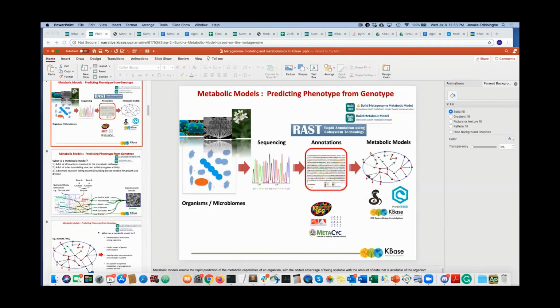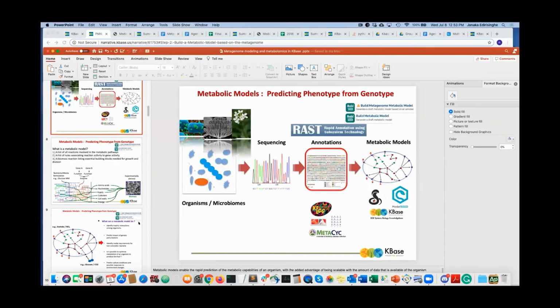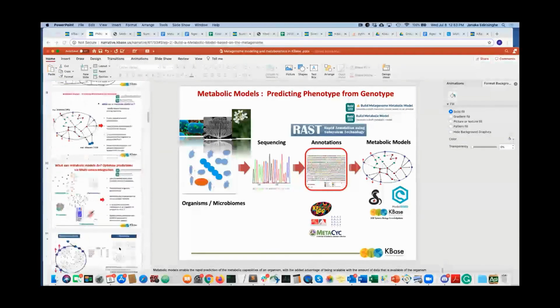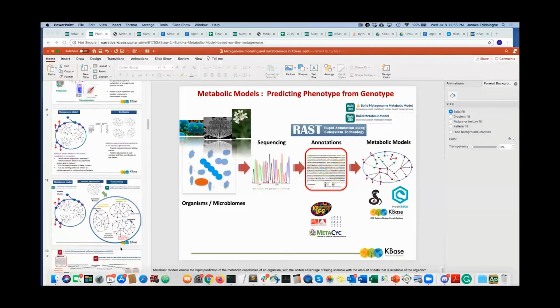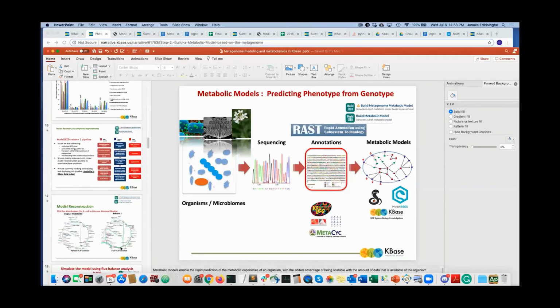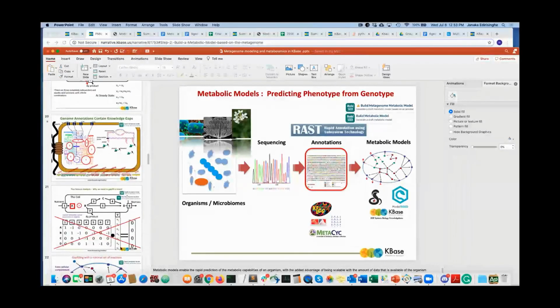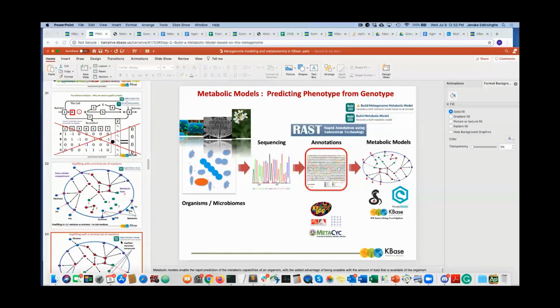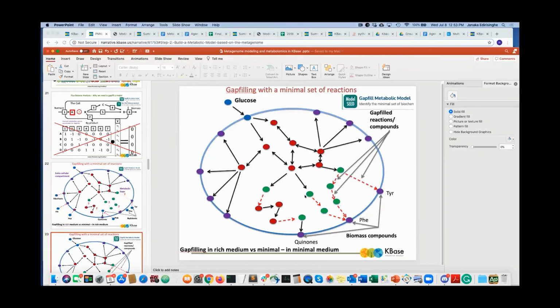When we gap fill, as I mentioned earlier, the gap filling is based on the media. It is an optimization algorithm that tries to find the minimal set of reactions. That's the gap filling strategy right now in KBase. We find a minimal set of reactions to fill these gaps, and these solutions could be wrong.